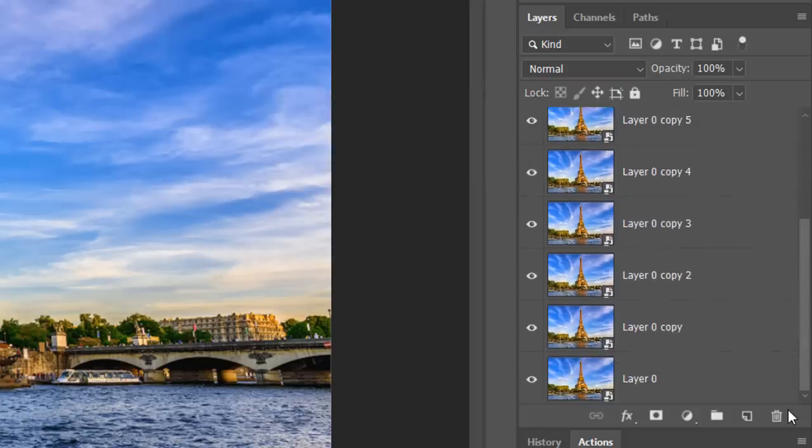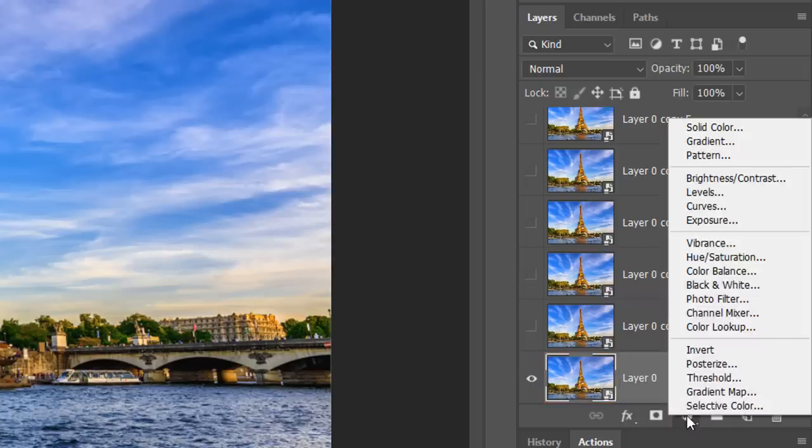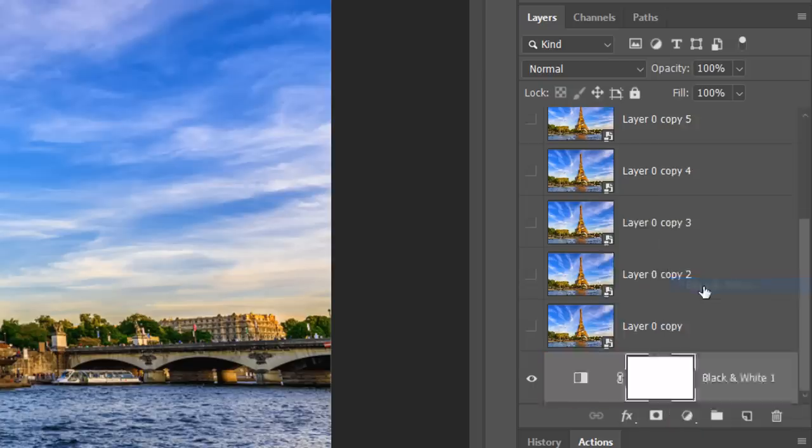Scroll to the bottom. We want to hide all the layers in the Layers panel except the bottom layer. To do this, Alt-click or Option-click the eyeball icon next to the bottom layer. Make the bottom layer active. Click the adjustment layer icon and click black and white.